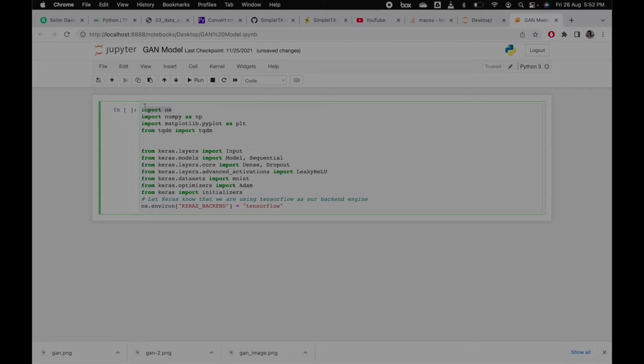OS is to access the directories or data in the computer or machine, and this one is to perform some array operations. We use numpy to perform array addition and multiplication. Obviously, when we work with images, the data we have is in the form of arrays, some values in 2D arrays, 3D arrays, and tensors.